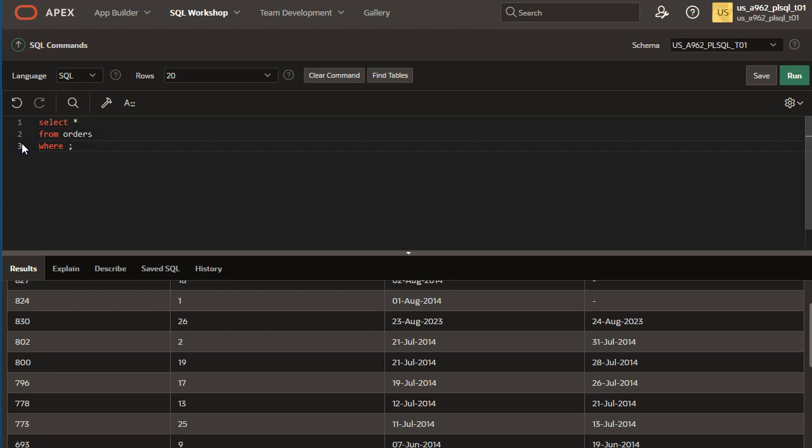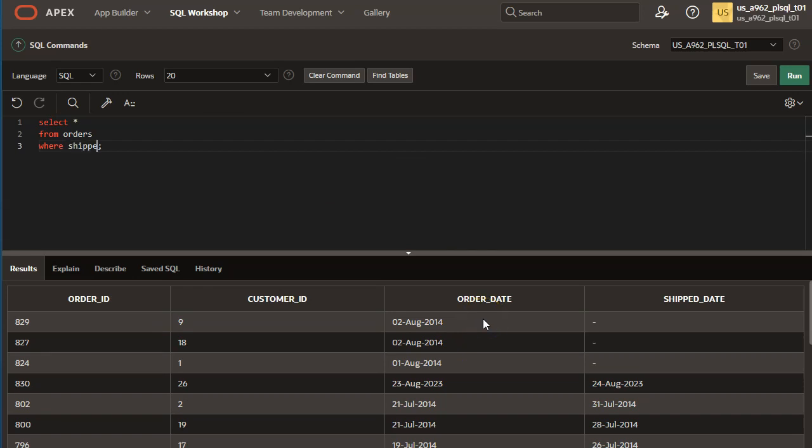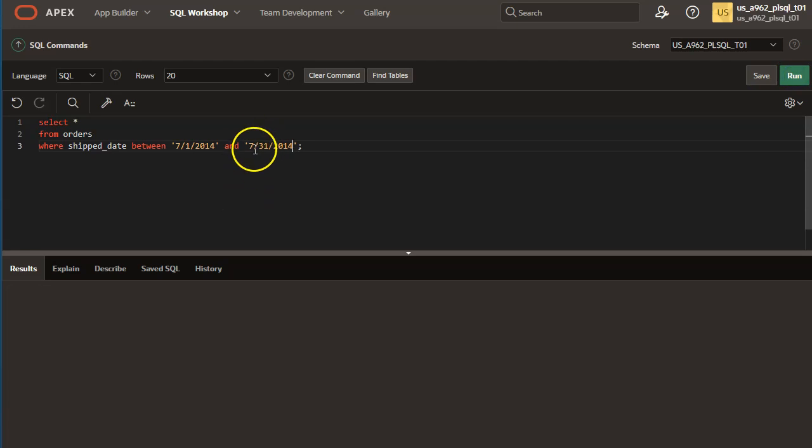So I'm going to use a where clause, and I want the shipped date column to fall between July 1st, 2014, and July 31st of 2014. Now, in some database management systems, this will work. Oracle, however, is pretty picky about dates. So we're not going to have luck with just putting dates in as strings like this.